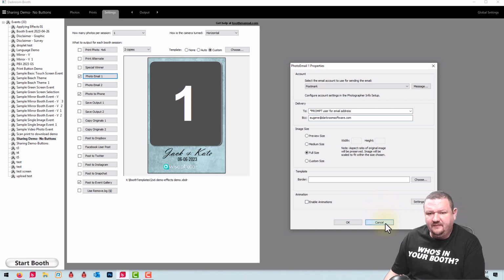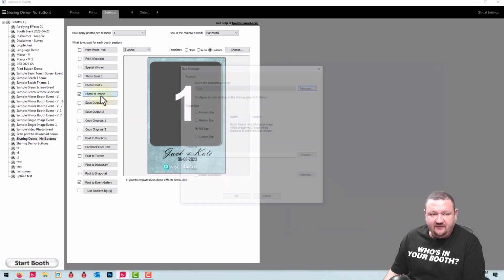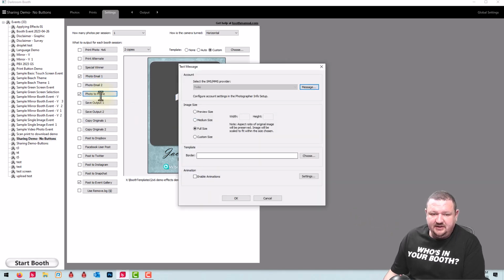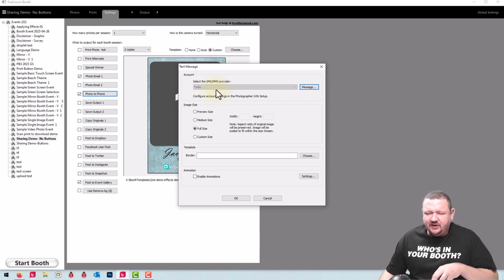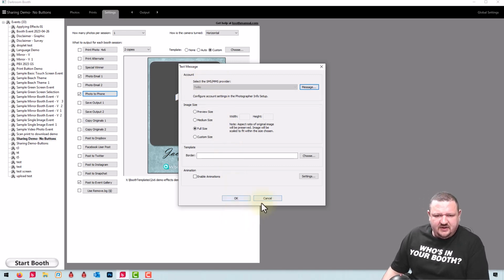And you should see the image size, which is pretty self-explanatory. You should see very similar options in Photo to Phone. Image size, template, enable animations. But right here we have an option that says Twilio. And a lot of people get a little bit confused that you're not able to edit that, or the drop down menu doesn't work. If Twilio is added, it will automatically use Twilio. If Twilio is not added, it will default to email, which once again I don't recommend, but it will default to email, and it'll still say Twilio. You can't change that. But that's just something to remember. And then you have that same message option right there. So we'll click OK.